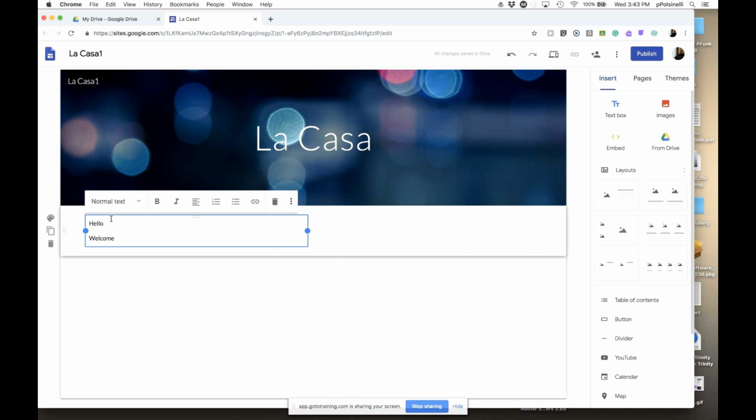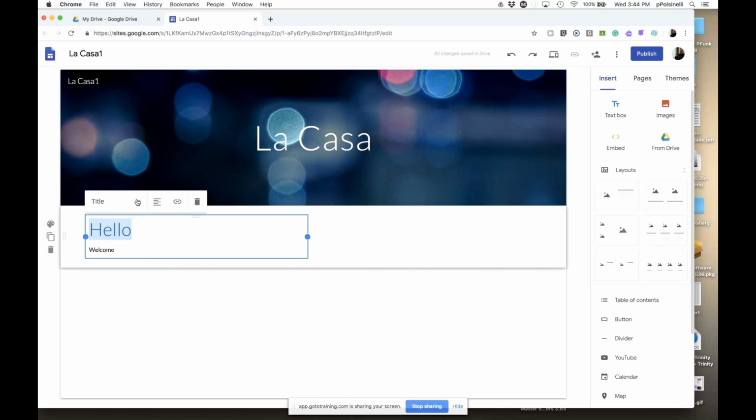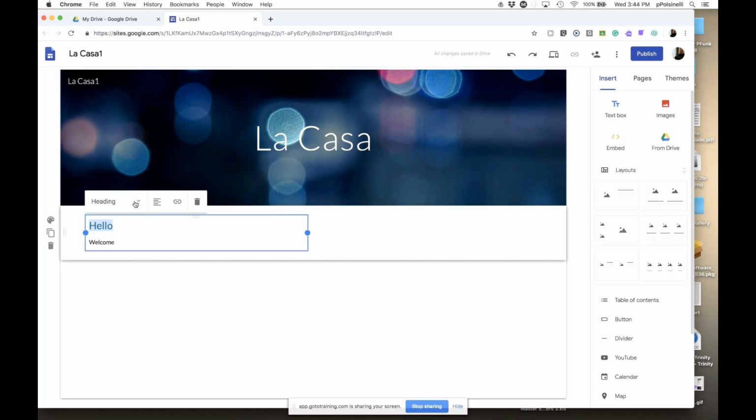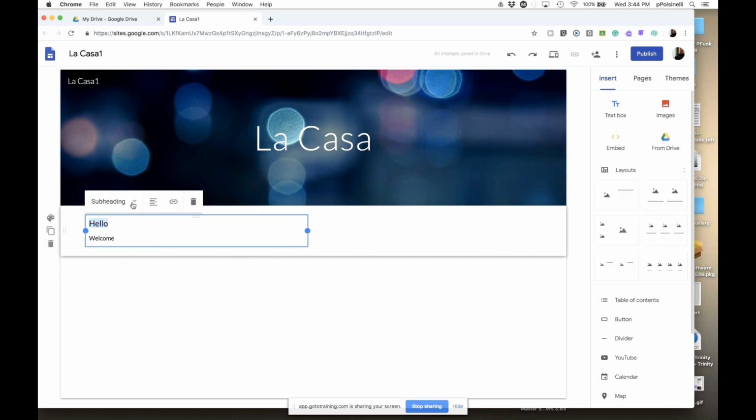And I can format my text. It has a limited amount of formatting for the text. There are technical reasons why it's limited, but it's really not so bad because you learn to work within the restraints. I can make something a title. I can make something a heading, which is a little smaller. And then, of course, they progressively get smaller.